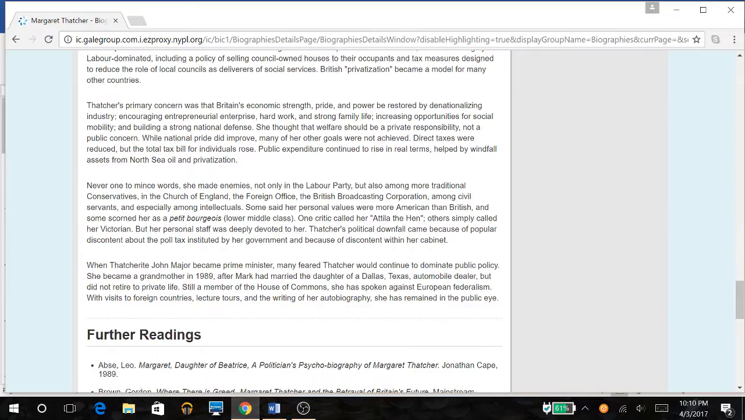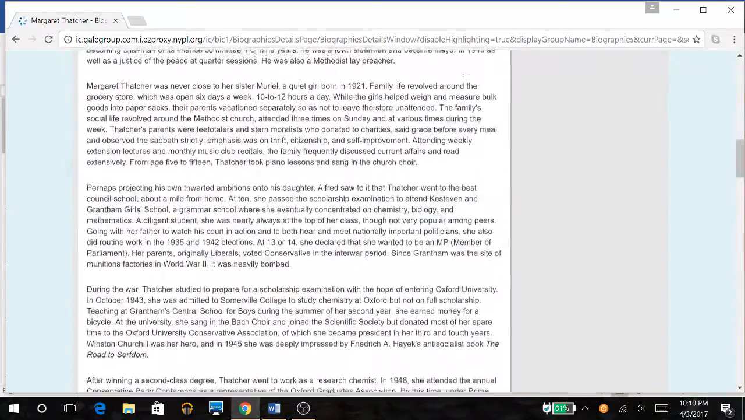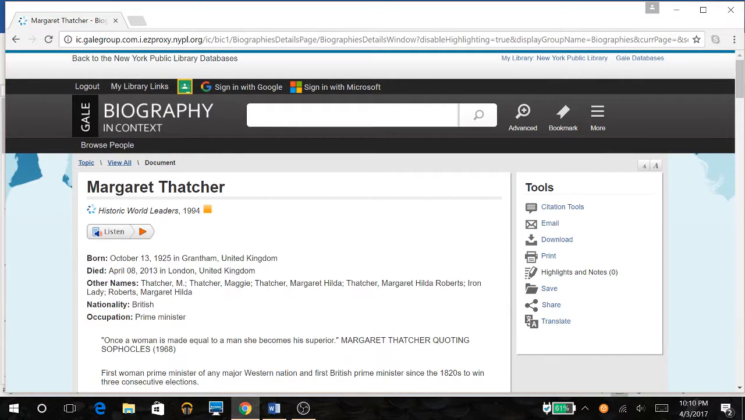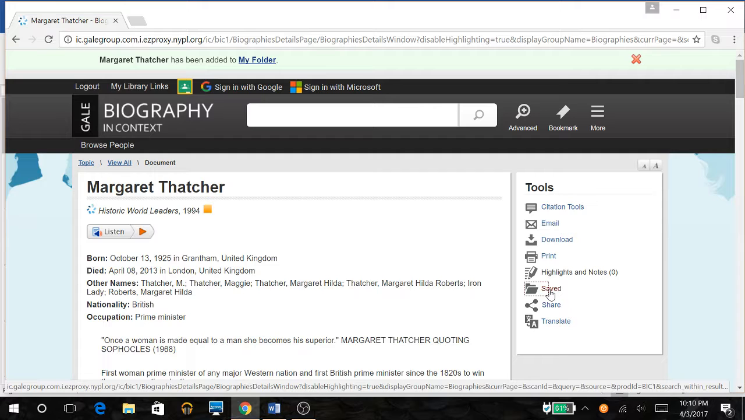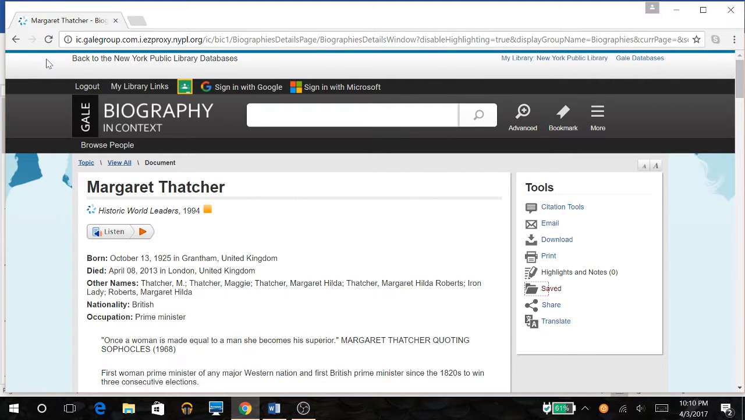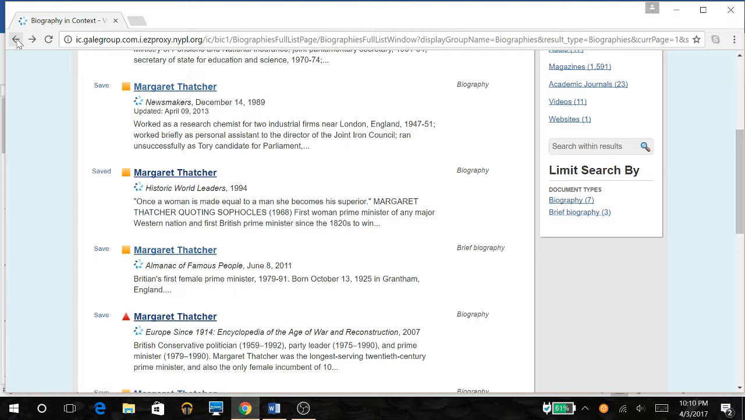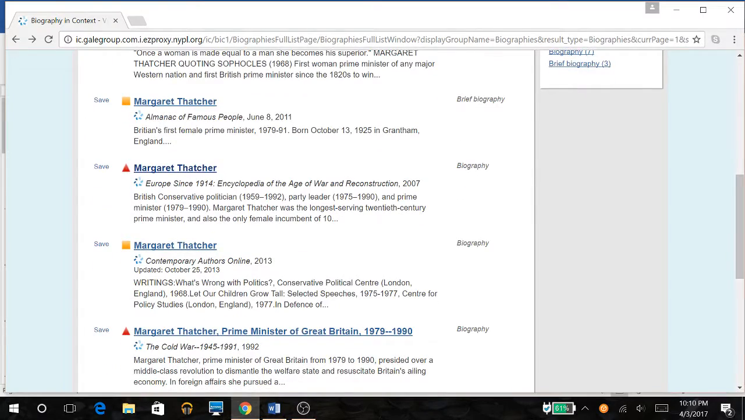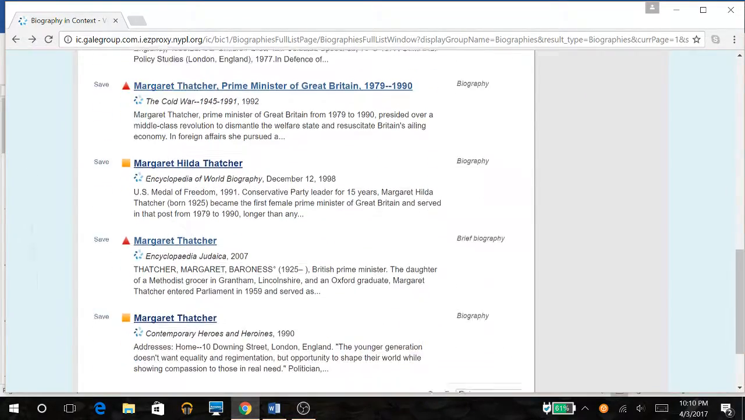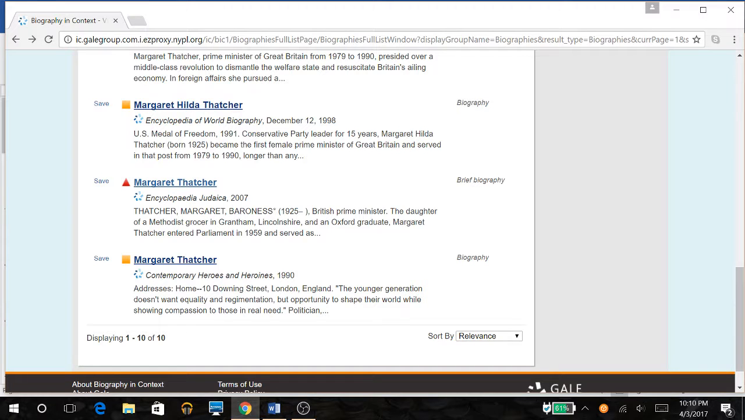So this looks, just at a first glance, like something that may be handy to me if I'm writing a paper on Margaret Thatcher. I'm going to want to look a bit more into that. So what I'm going to do is save this to my folder. So I'm just going to put that in my folder for right now. It tells me it's been added. And I'm going to go back. I'd like to get at least 2 good biography sources. So I'm going to look for another one. Encyclopedia World Biography is good. So I think I'll pick that.